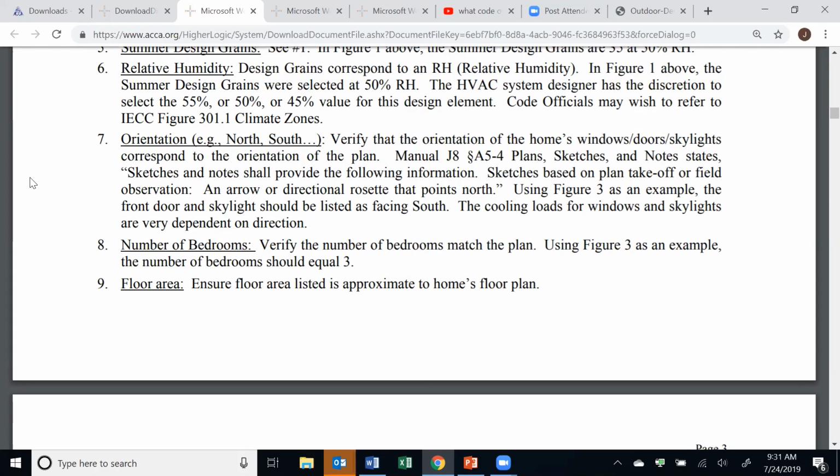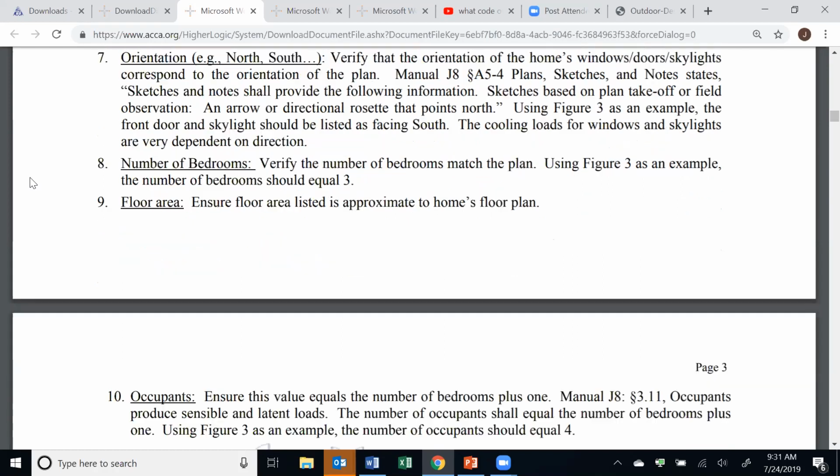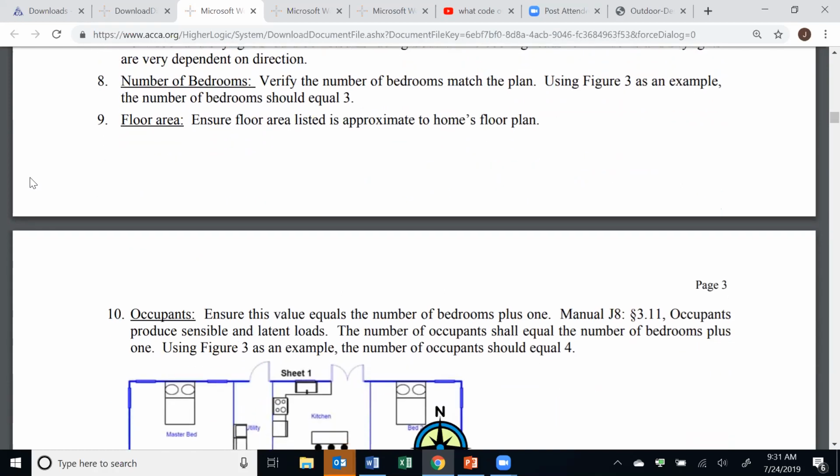Fair enough. And I could see a house where, anyway, we won't beat that up. We've got to get through 38 blanks and we're on number 8. So number 8, real simple, number of bedrooms. You verify the number of bedrooms.